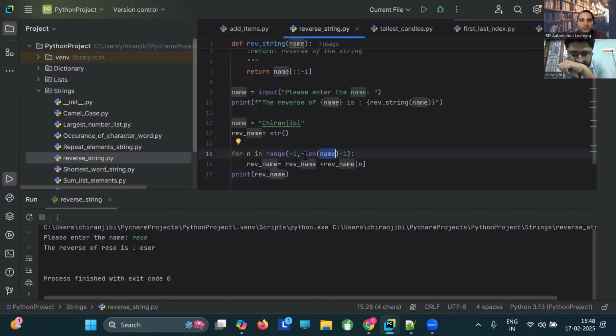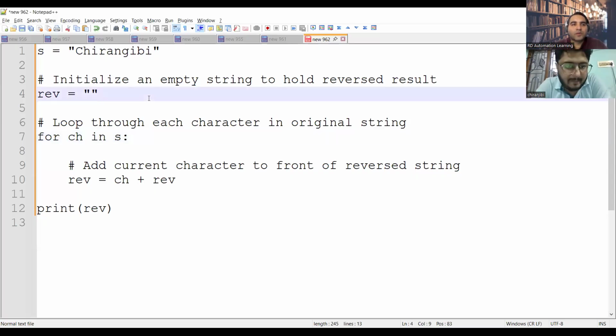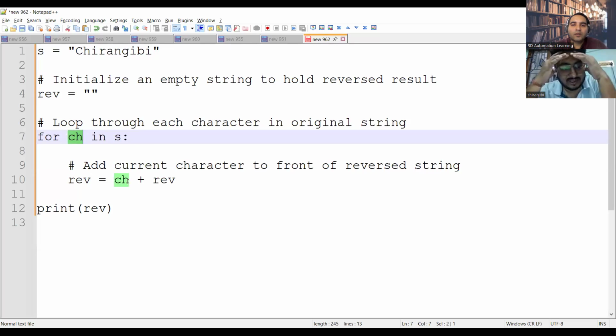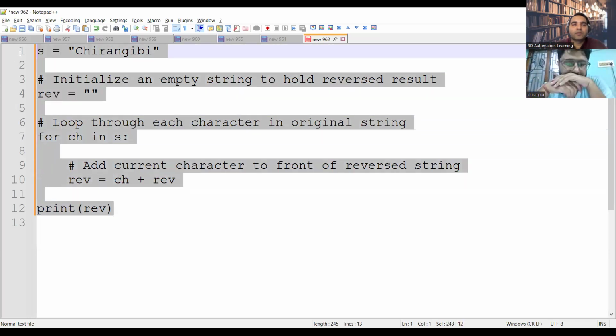See, let me share my screen. What I have done is I've used not a for loop, but a normal loop. So this is your string, and then we are initializing an empty string to hold the reverse result. Now we will loop through each character. So for each loop, you have to add the current character to the front of the reverse string, and then you have to print it. Got it, that's it, sir.